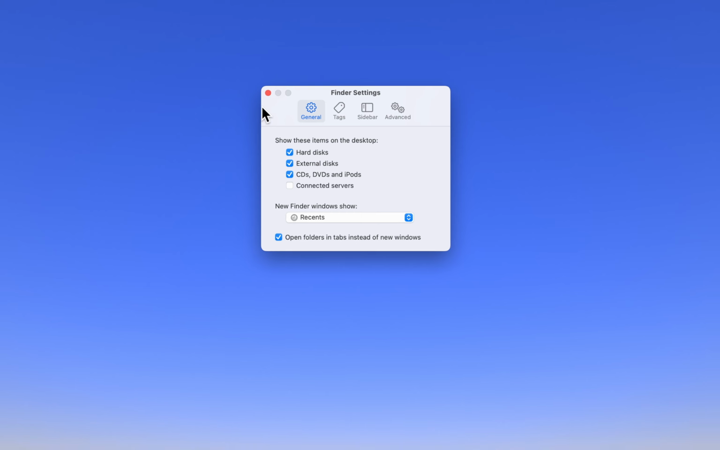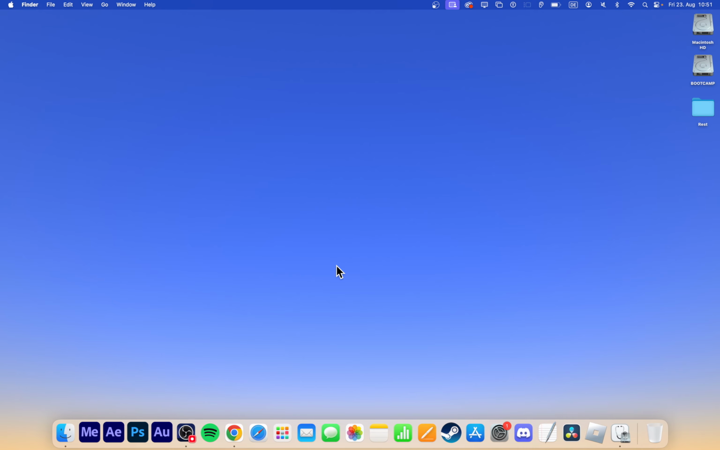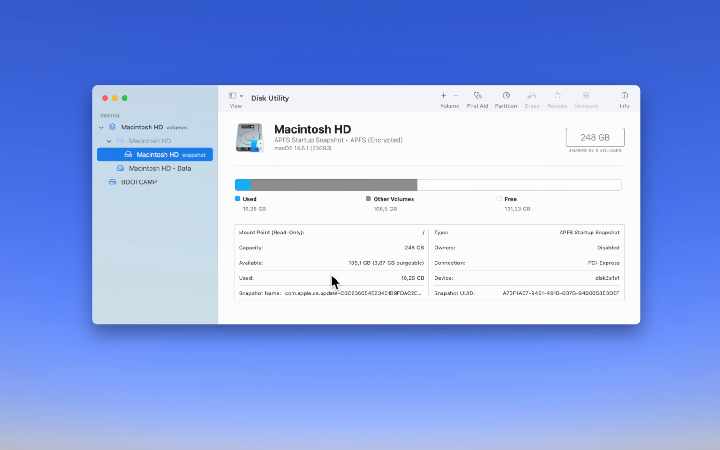If your external hard drive is still not showing up after adjusting the Finder settings, it might not be mounted correctly. We can fix this using Disk Utility. Press Command and Spacebar to open Spotlight Search, then type Disk Utility and press Enter. Alternatively, you can find Disk Utility in the Applications folder under Utilities.